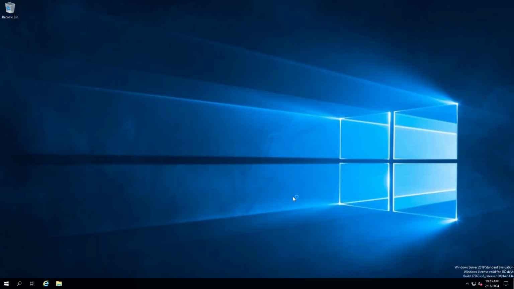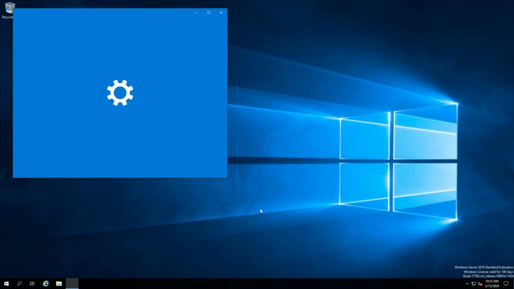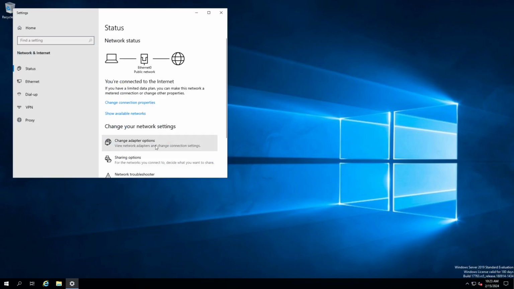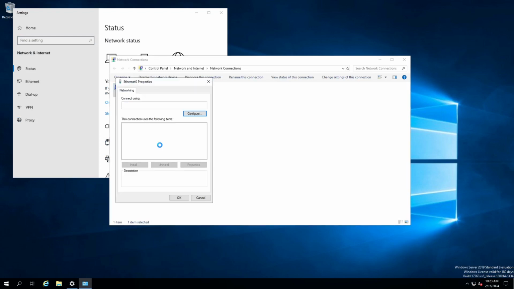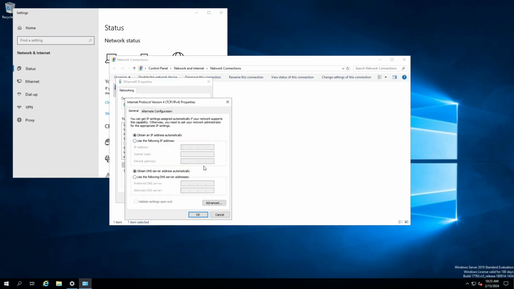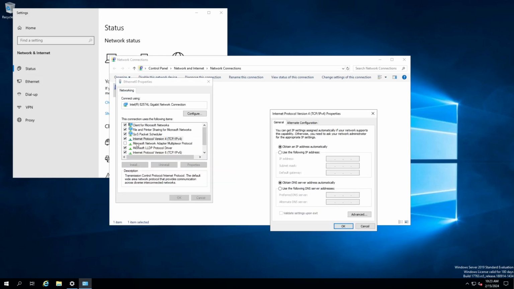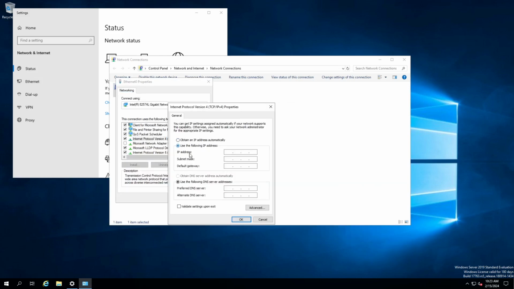There we go. So we're back in. Now we're going to want to change the IP. Typically, you could go through the control panel. Generally speaking, I would tell you to right-click down here, open Network and Settings, change adapter options, right-click on your network adapter, choose Properties, IPv4, and then choose the properties of IPv4. In here, we're going to set the IP address.